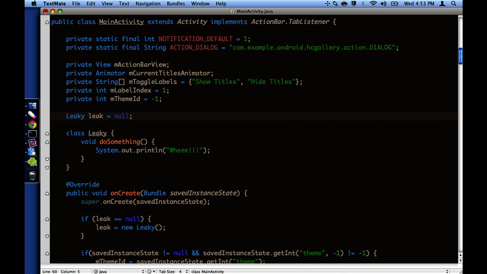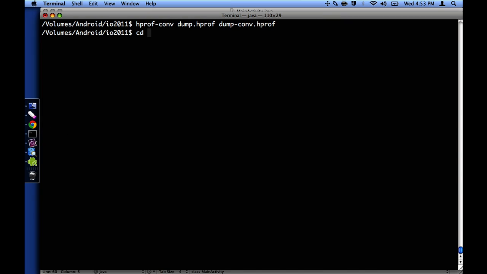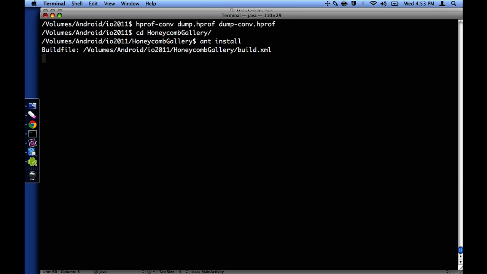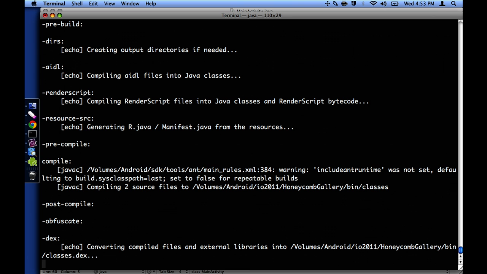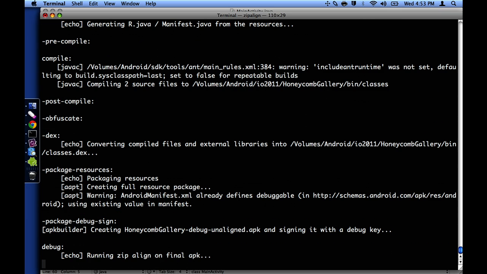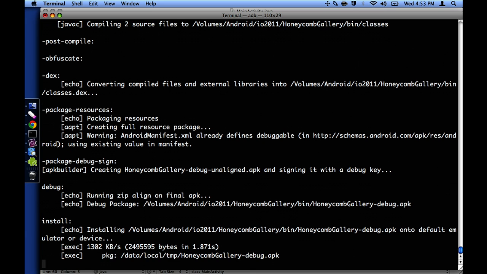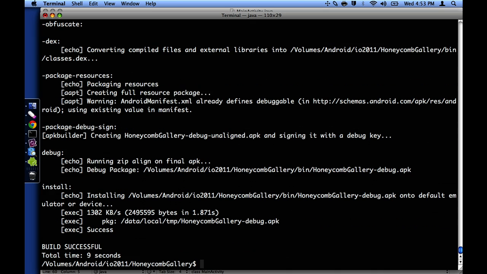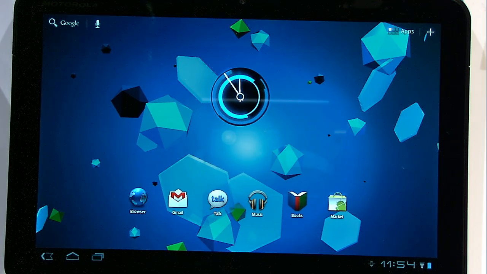Let's just make this a regular instance variable and not a static. Then I can go in here, recompile this, and push it to the device. Hopefully we should see that our memory leak has been eliminated. Whoops, sorry. What we actually want to do is look at our log output in order to see how much memory we're using.